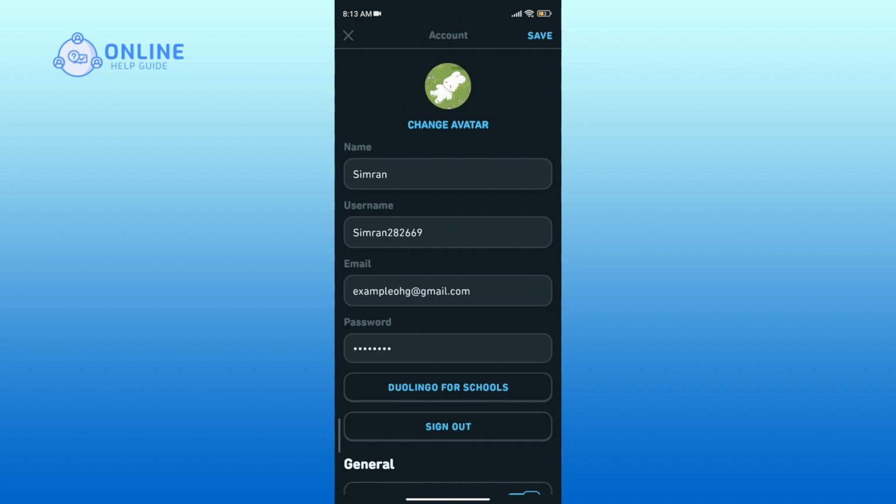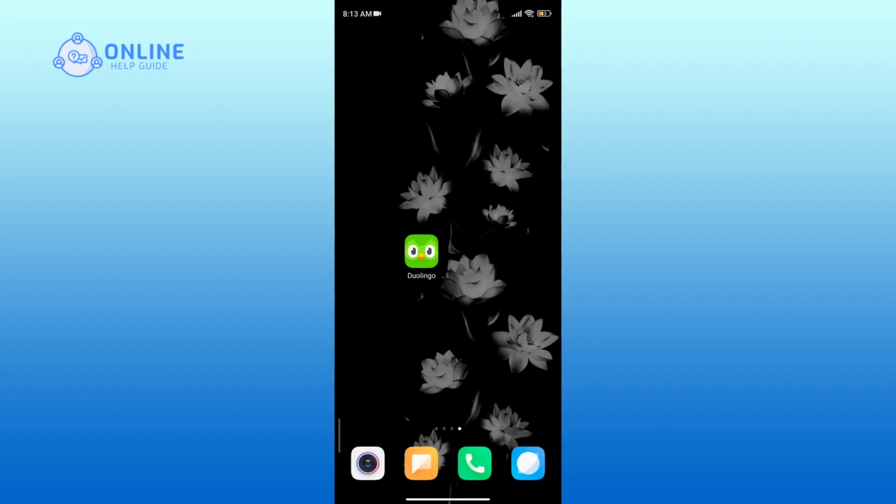Here, you will see your profile showcasing the profile picture you set with your Google account. And that's it, you have successfully set your profile picture in Duolingo instead of an avatar.